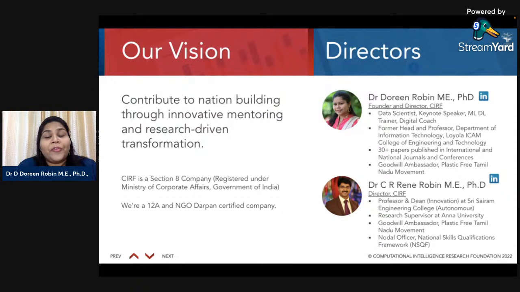So we provide faculty internships as per your choice, and it will be hands-on. We have a 20-hour session, online and also in offline mode. And through innovative mentoring, people could come and develop their research ideas with us. CIRF is a Section 8 company registered under the Ministry of Corporate Affairs, Government of India, and we are a 12-year NGO DARPA certified company.